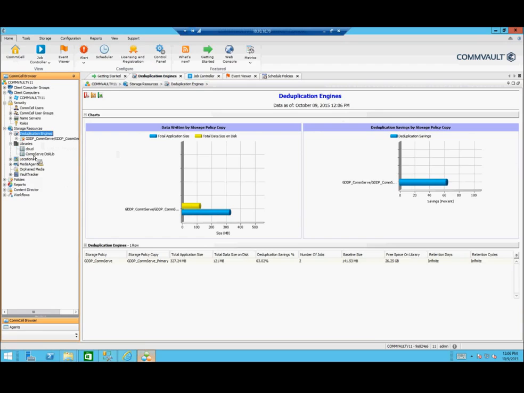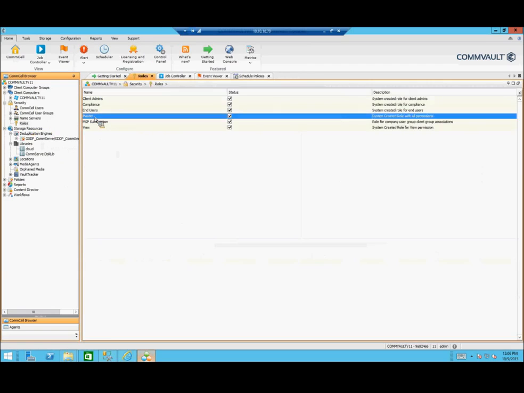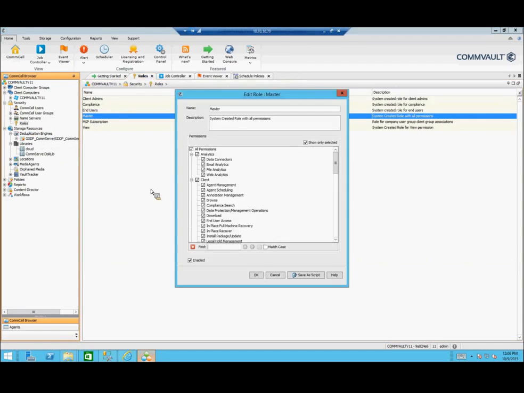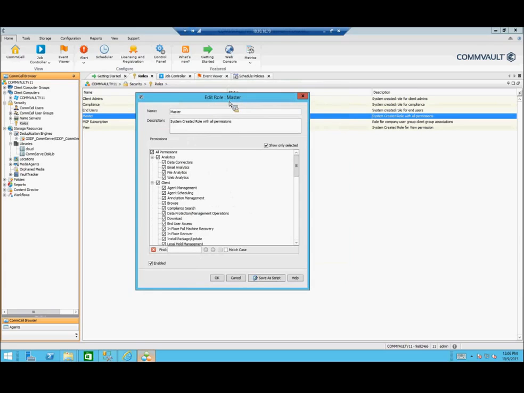So, Brian? Yeah. Real quick about the roles. What's the key difference between that and, say, making a CommCell user group? Is it just like automated that they've given specific permissions as a role?